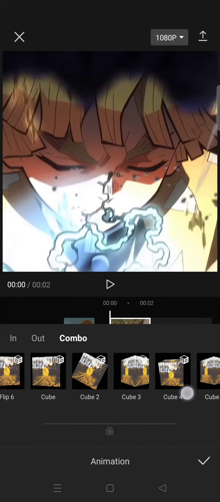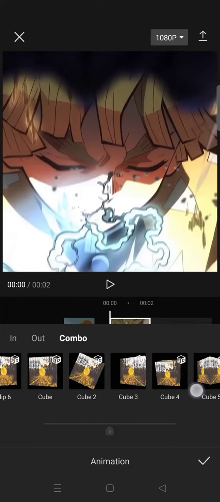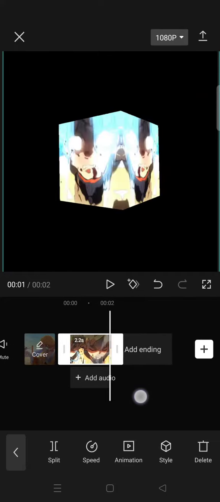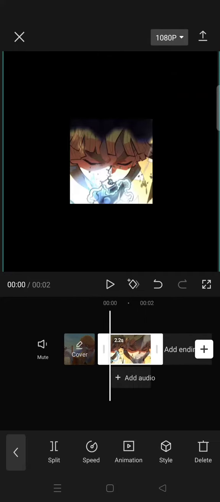Okay. There are lots of options of 3D cubes. You can just choose which one. I'm going to go with the cube 5. Click on the check icon. So it will become like this.